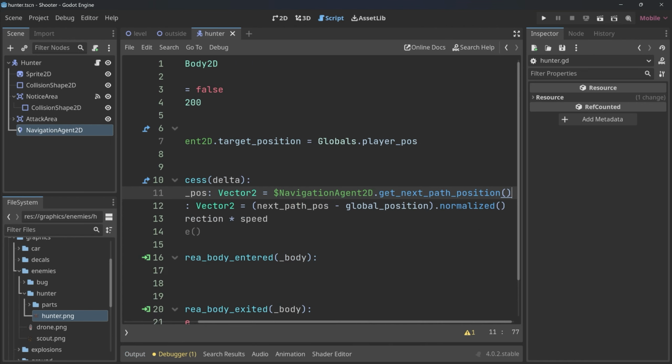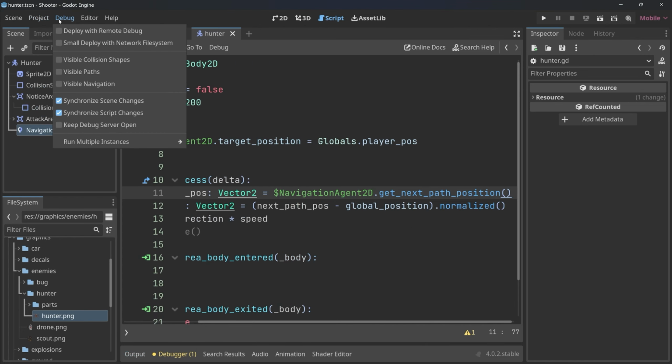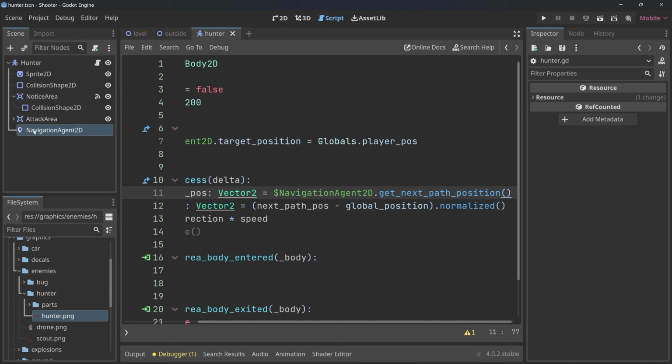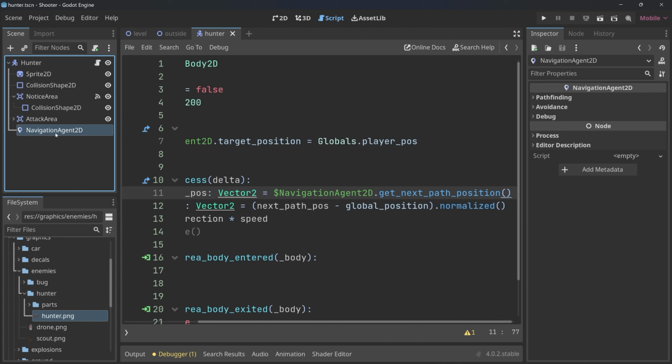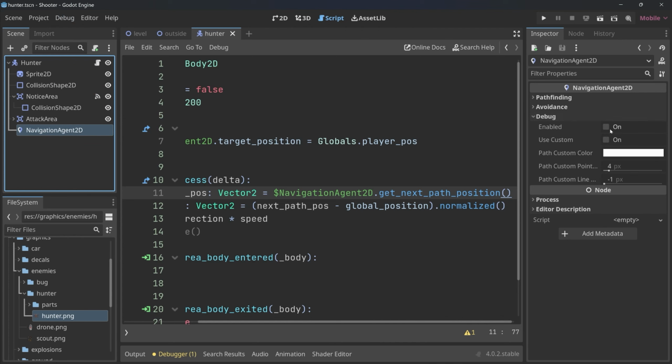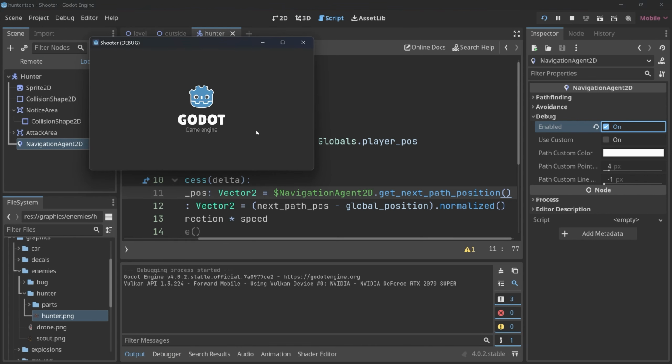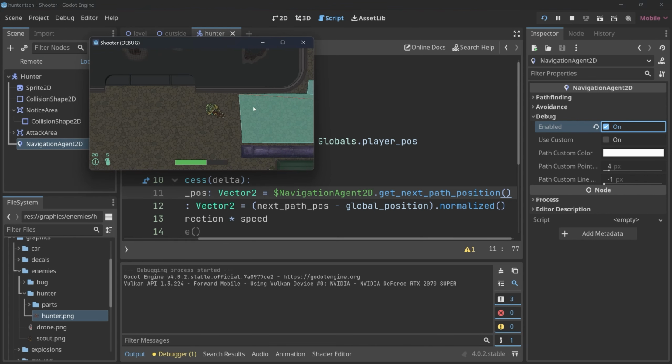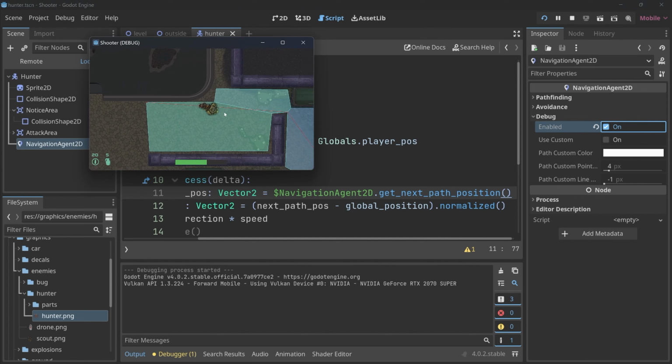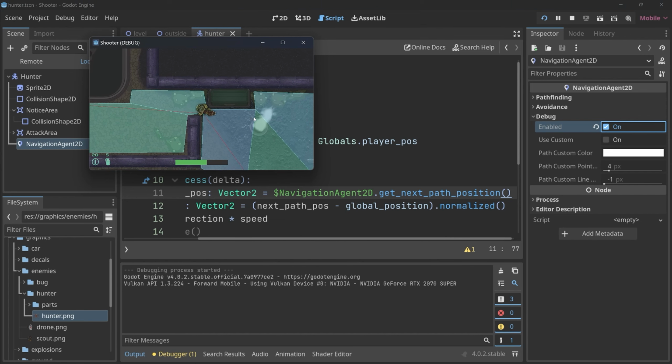Although what is even better to visualize all of this is you can go to debug, and there you can have visible navigation. This you can then use along with the navigation agent. We have debug, and we can enable it. If we now run the game, we can see a red line. This is the navigation for the monster.